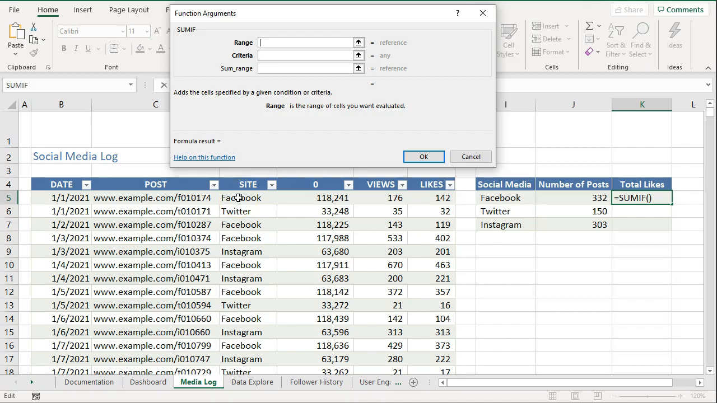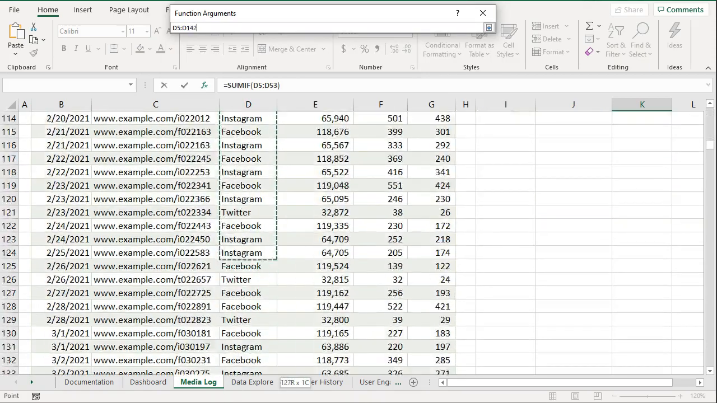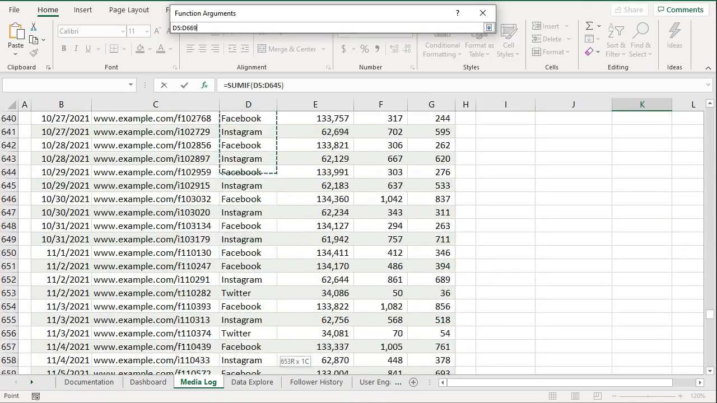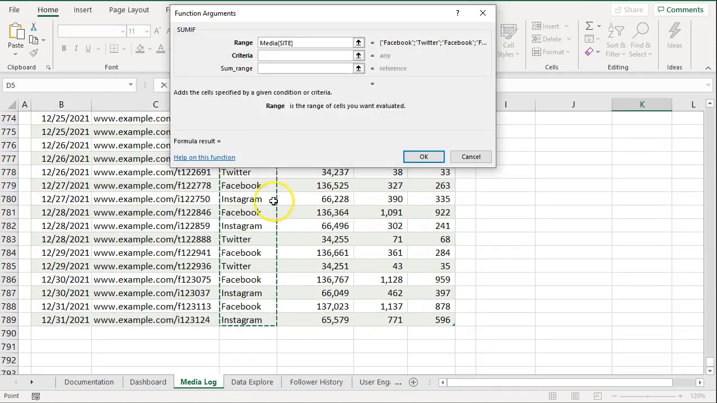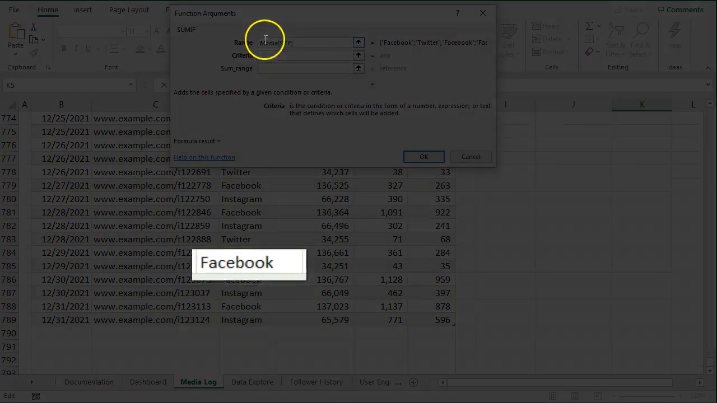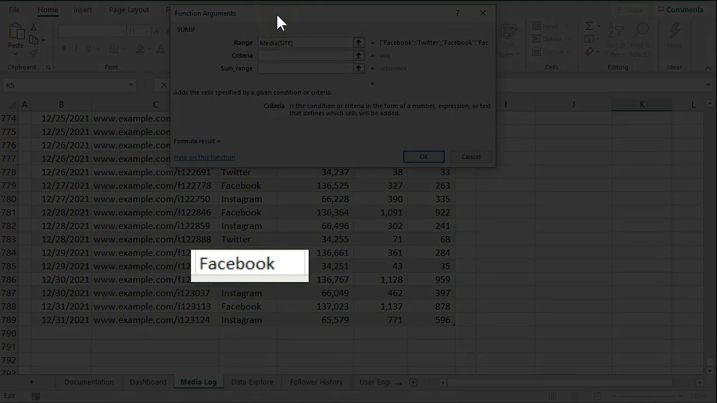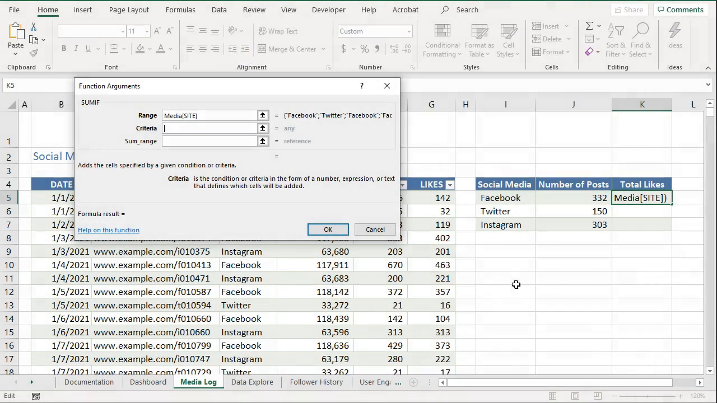For the range, select cells D5 to D789. Remember to reference the cells and not type the range, as there can be errors as you type. This range must include criteria, so Facebook must be included inside of the range. We want to reference all Facebook likes, and we'll be using Facebook as a criteria. If we choose another column, Facebook will not be found in the range.